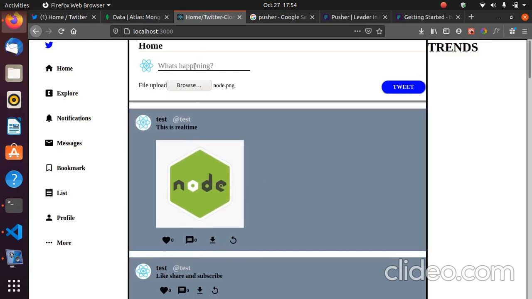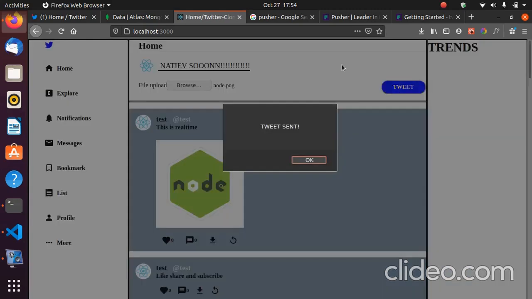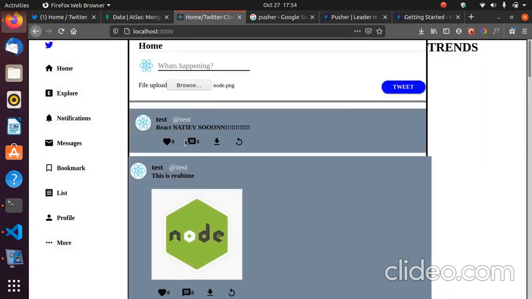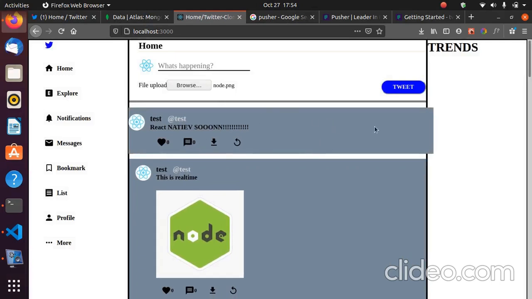And then we say React Native soon, guys, soon, React Native soon, and we have that real-time effect there. You guys saw that yourself.